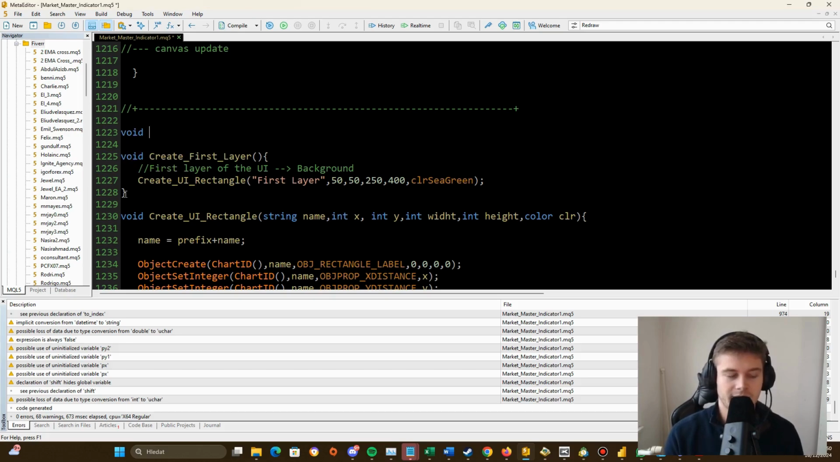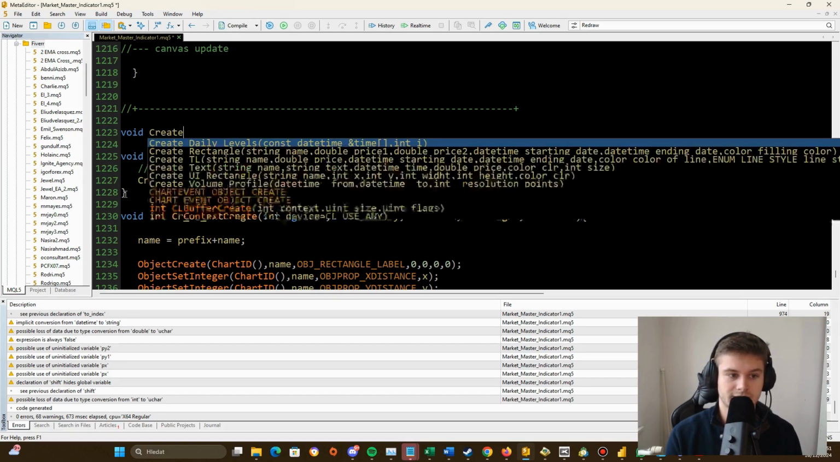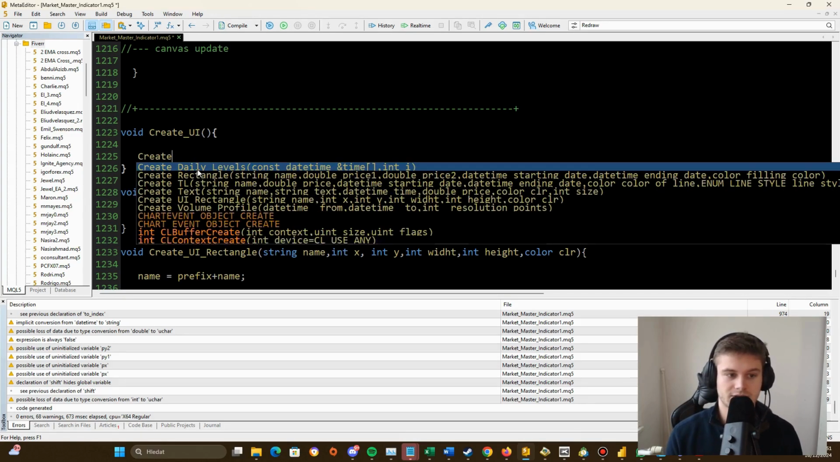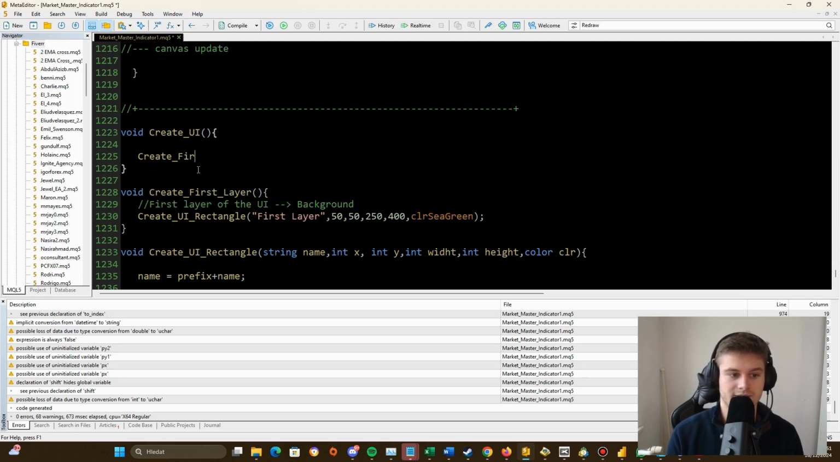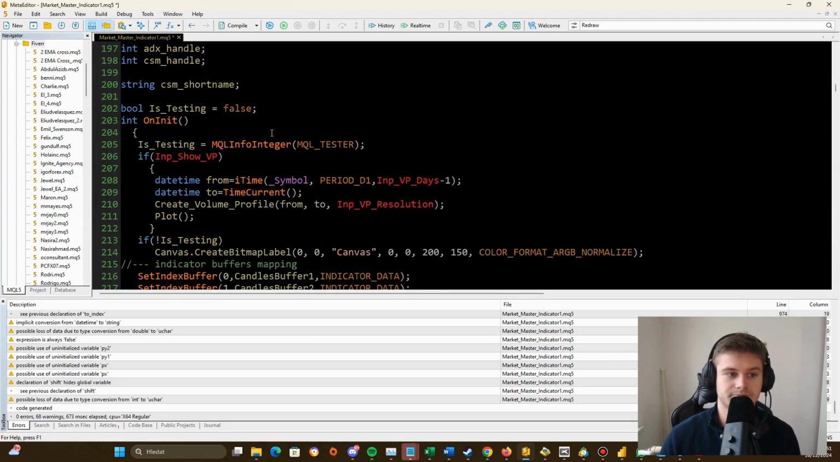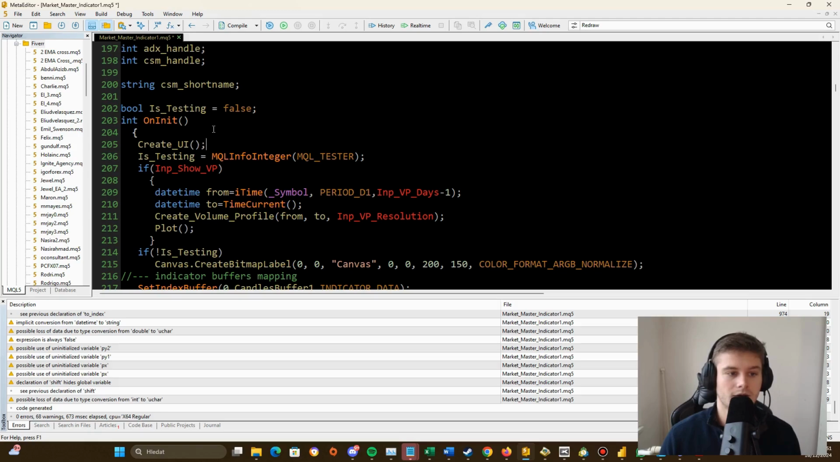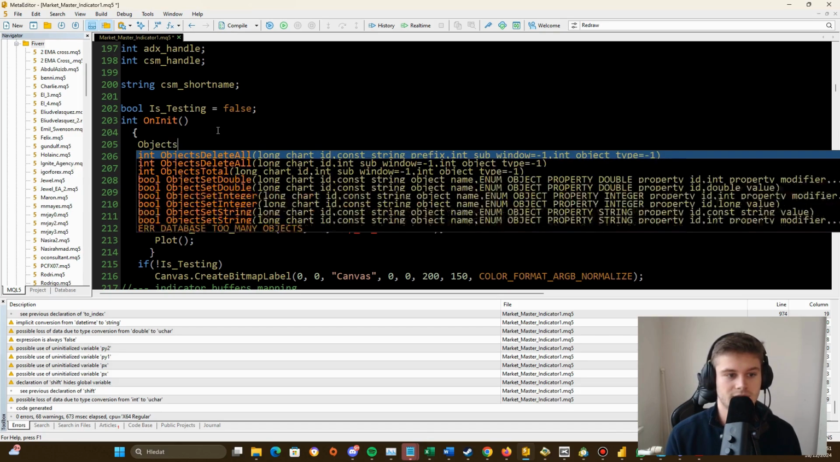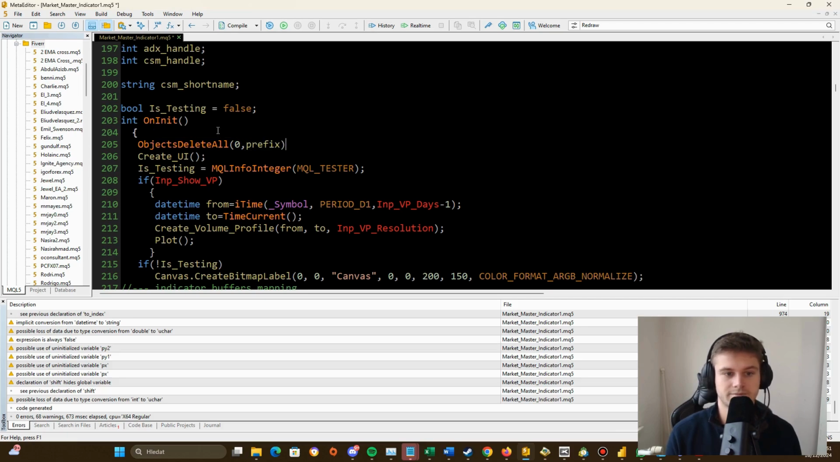And then I will also create a next function that will be called create user interface. Inside this function, which is the main function that I will call on init, I will just call create first layer. Then all I have to do is take this create user interface function and call it right here. And that's it. Also, I will do this real quick: objects delete all, 0 prefix. Okay, perfect.